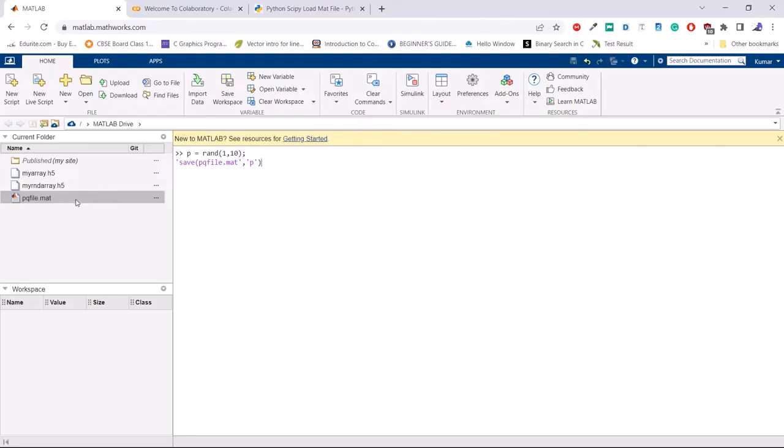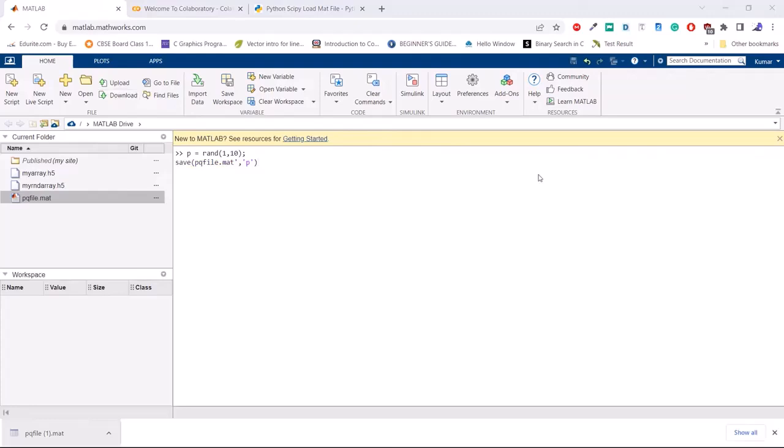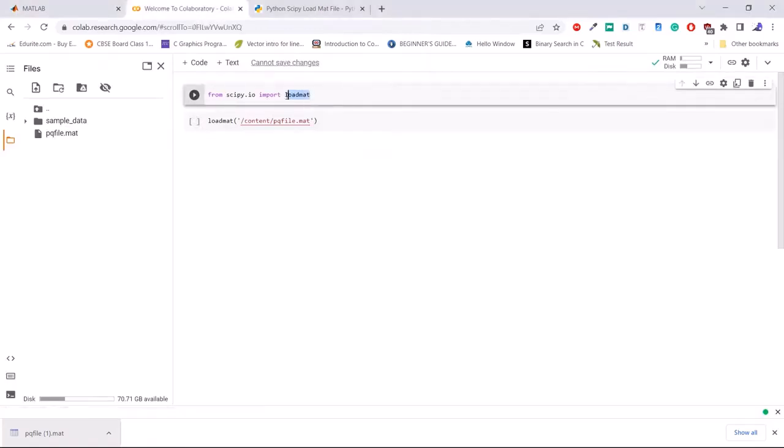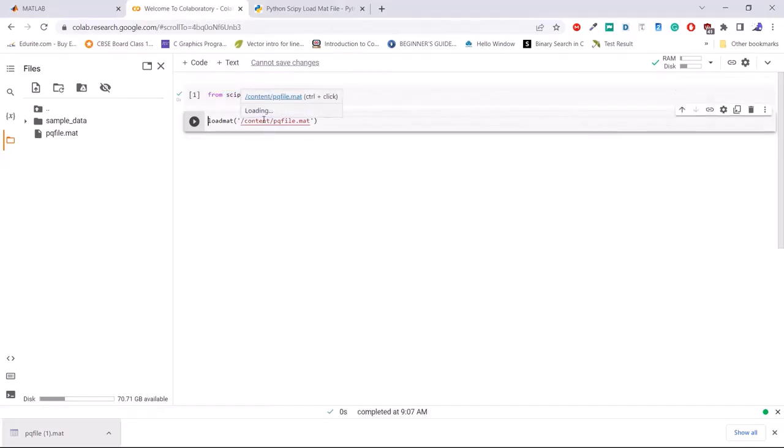Here, as you can see, select the file and click on download to download the file on your computer. After downloading the file, we are going to load this file using the method loadmat of Python SciPy. Import the required methods or libraries. So here we are importing the loadmat method from the library scipy.io. Execute the code, then pass the path of the file where it is downloaded on your computer to the method loadmat to load that file.